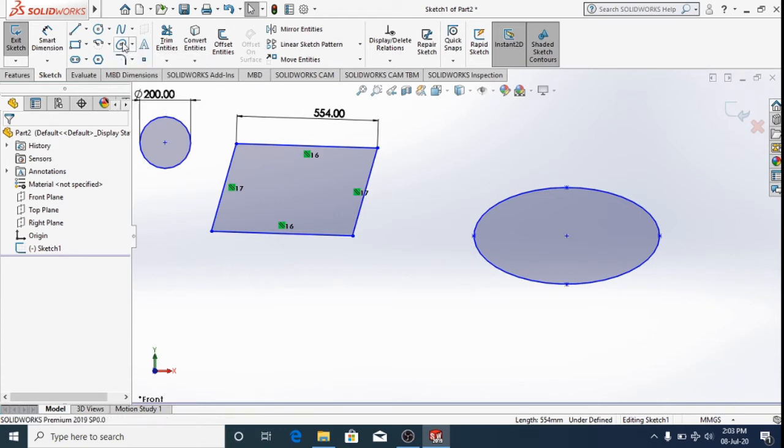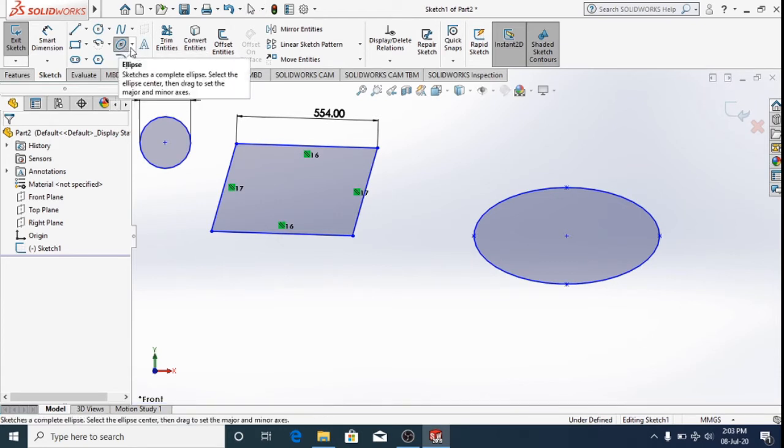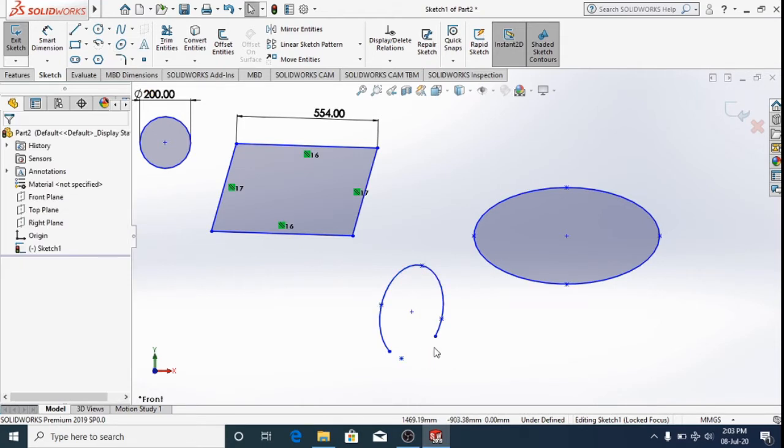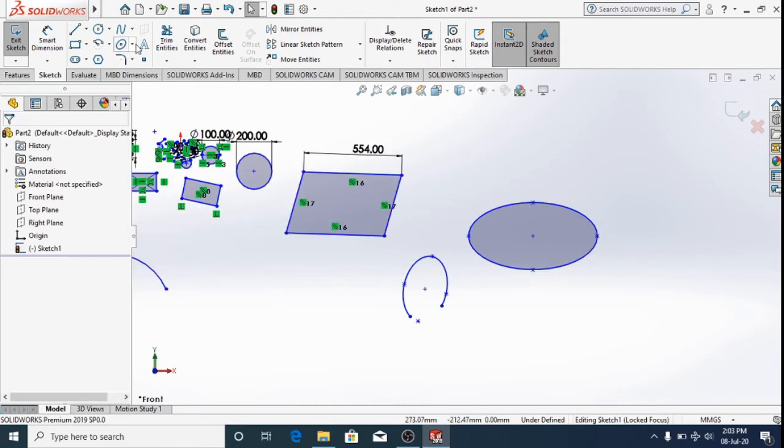Partial ellipse. Okay, so next let's go for partial ellipse. That will be a center point. I hope you are getting this. This is how we can draw a partial ellipse using the partial ellipse feature. The parabola and conic, we basically don't use these. If you are interested, go check them out in the SolidWorks software.